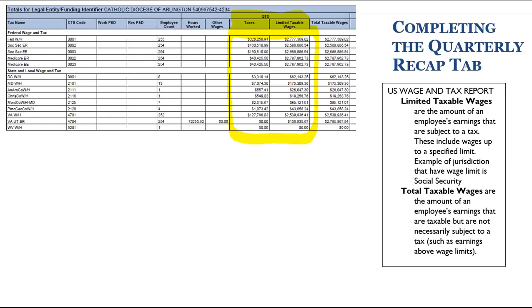Why are we balancing to limited taxable wages? Limited taxable wages are the amount of employees' earnings that are subject to taxation. Limited taxable wages are wages up to a specific limit, such as the Social Security taxable wage base. Total taxable wages are employees' earnings that are taxable but are not necessarily subject to tax withholdings, such as earnings above a wage limit.